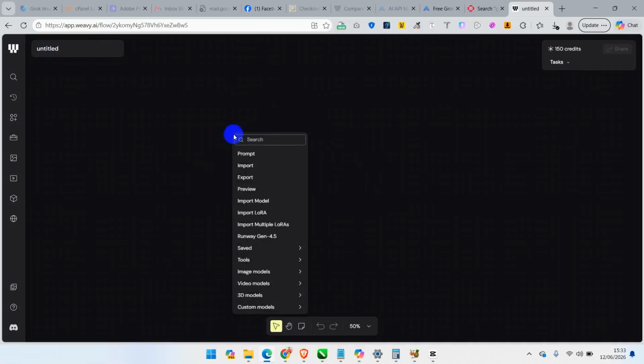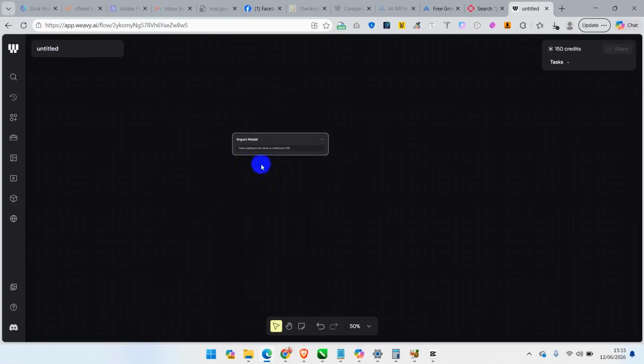Now wait for the interface. You can see the interface. This is more or less blank. So now what I'm going to do is start my work. You can right click on any part here, then click on import model. Once I click import model, let me zoom in a little.